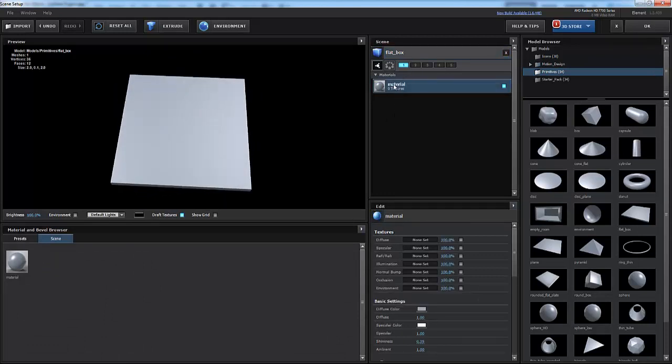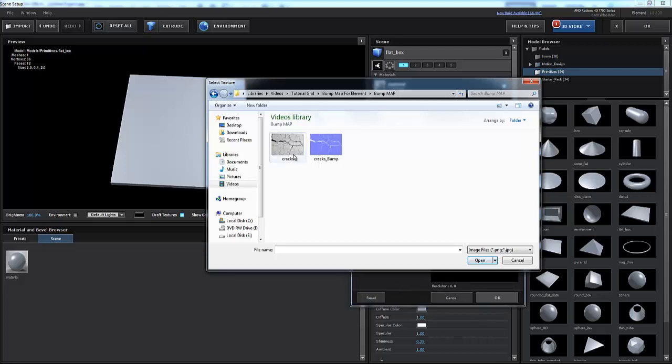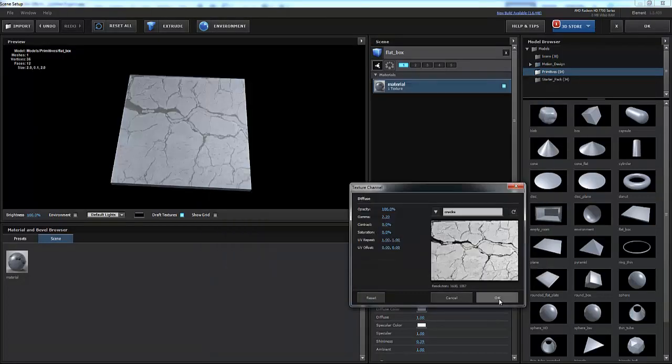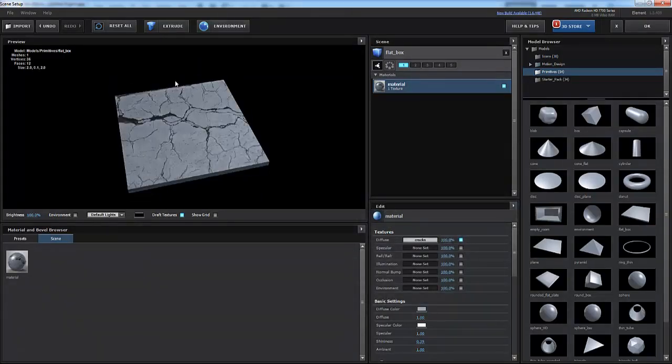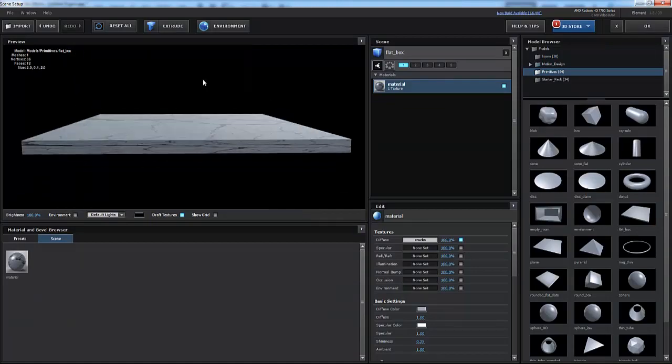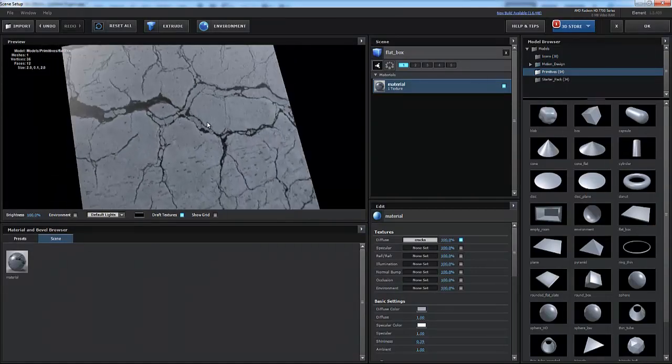So what we're going to do is click on our material layer, and hit Diffuse, and hit Load Texture. We're going to find our texture, which is going to be this little cracks, and hit Open and OK. And now that brings in our layer. Notice there is nothing to this at all. It's very flat. There's reflection. It just looks like a picture in a picture frame.